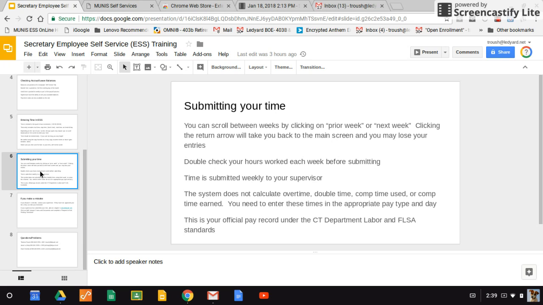The system doesn't calculate overtime, double time or comp time earned. You need to enter these times in the appropriate pay type and day. Different bargaining units have different pay codes and pay descriptions. Some bargaining units have comp time, some don't, so just pay attention to that. We've tried to keep the pay types generic for entry, but ultimately you have to type the amount, and the system is not going to calculate your overtime or double time based upon either the number of hours you worked or the day that you worked, whether it's a holiday or a Sunday or a Saturday.